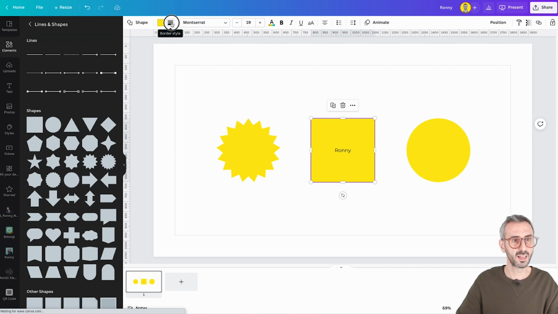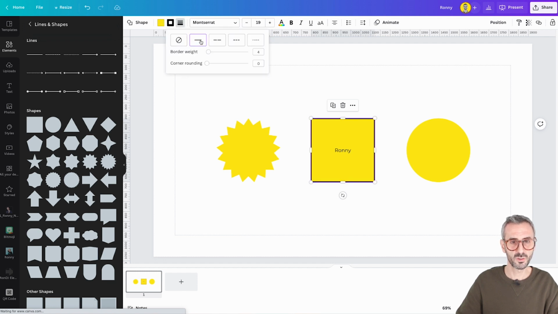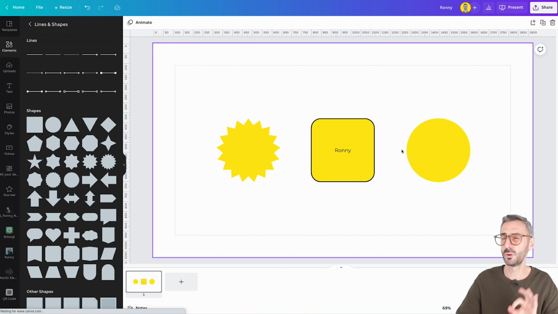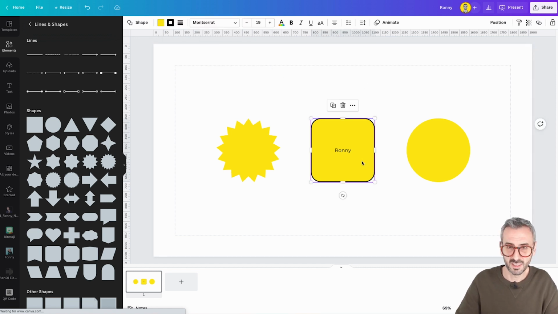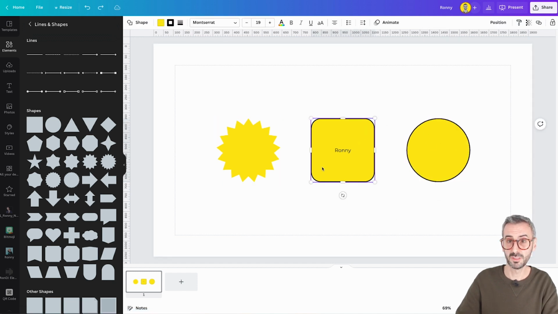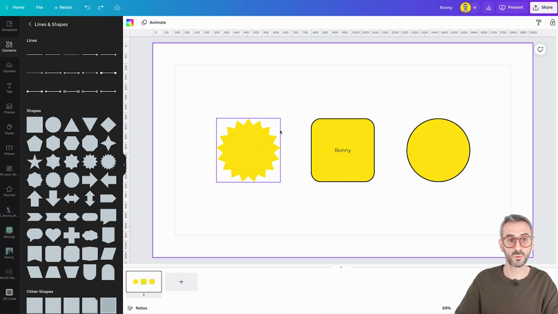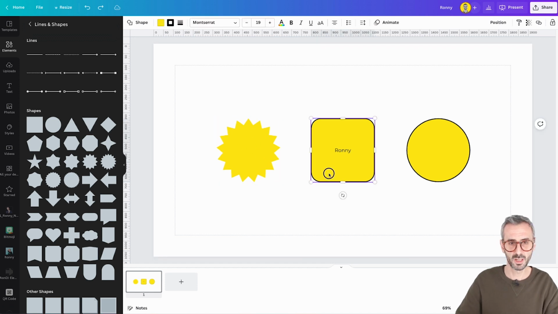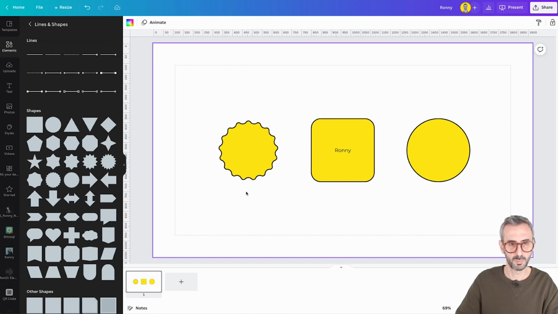And if I click on the lines here, I can introduce a border and I can round the edges. So this is super simple and super easy, I would say. I can also copy the style to another shape by simply using the copy style button right here. Again, if I want to apply the same style to this shape right here, I will select this one, click the copy style button, and just copy the style.